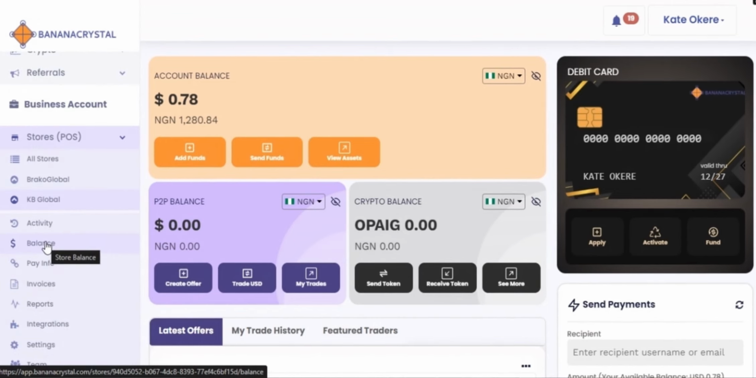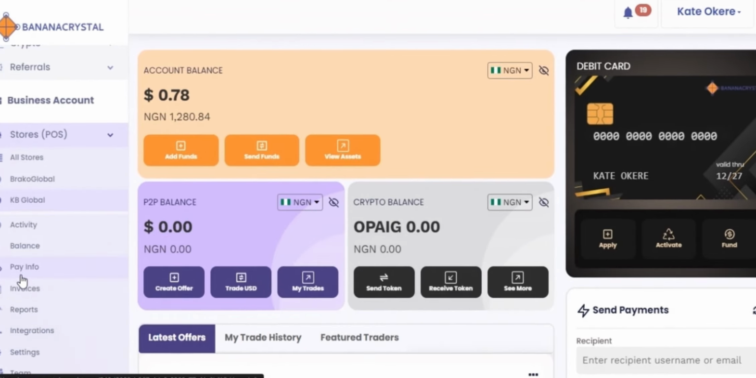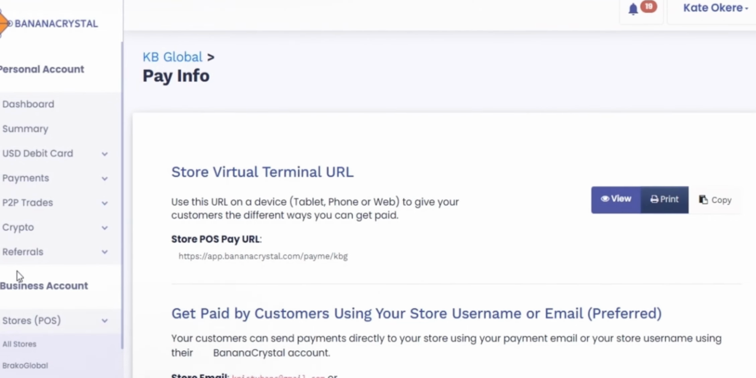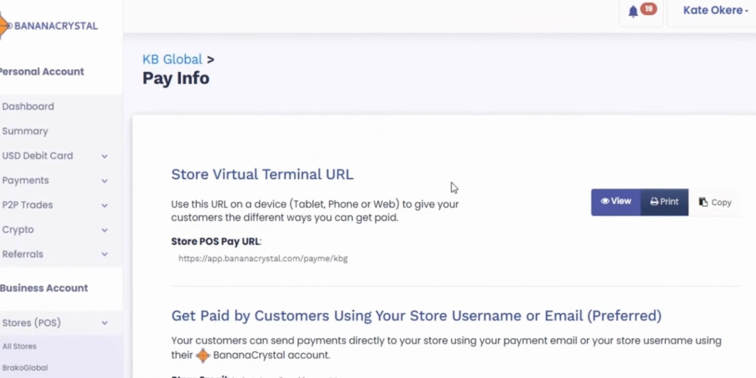You can check your store balance, all the activities you've gotten so far, the payment info, invoices. You can create invoices for your store and send to your customer. But in this video, I'll be showing you how to get your payment link and send it to your customer to start receiving payments immediately. So click on payment info or pay info.